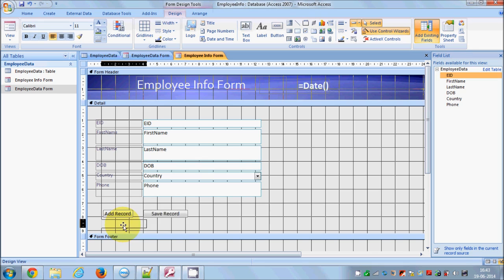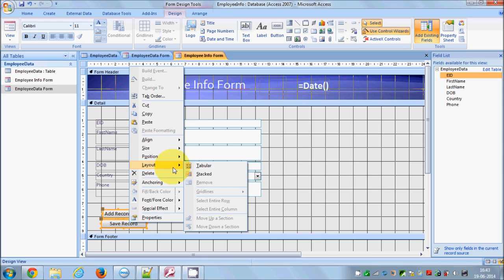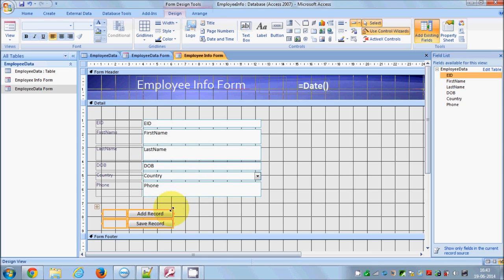Okay, and for example, I want to align these buttons. I can select both of them, right click, and go to the layout and say stacked. So these are stacked.